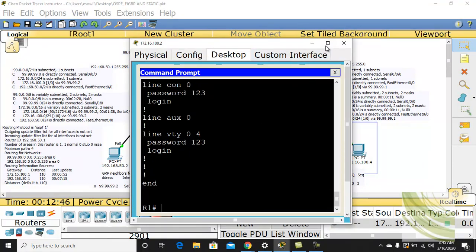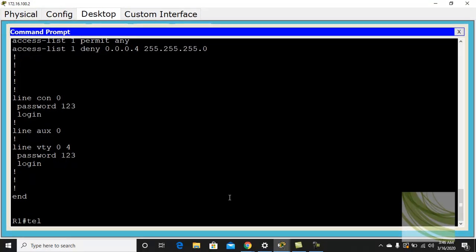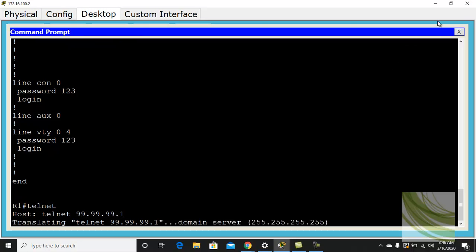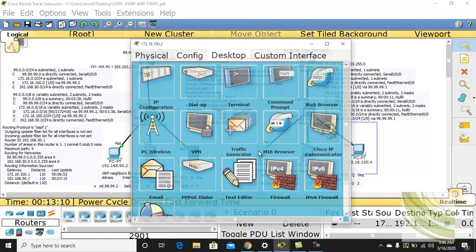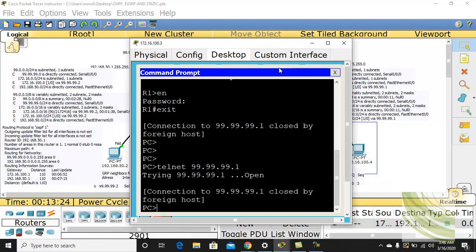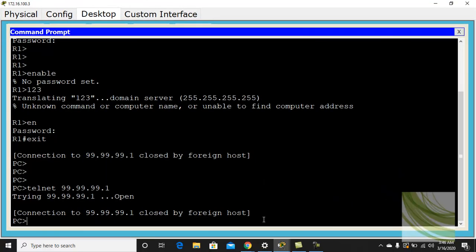Okay, telnet. It's not connecting. Let's try another computer. Let's try that one. Telnet.